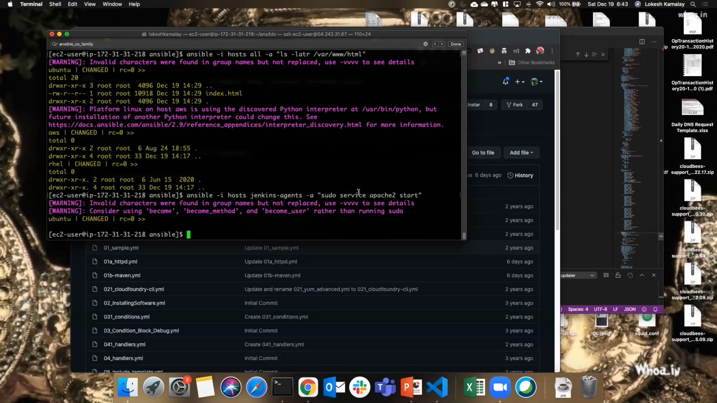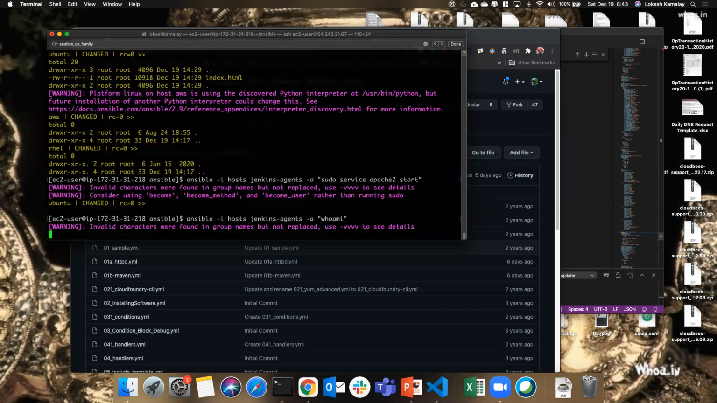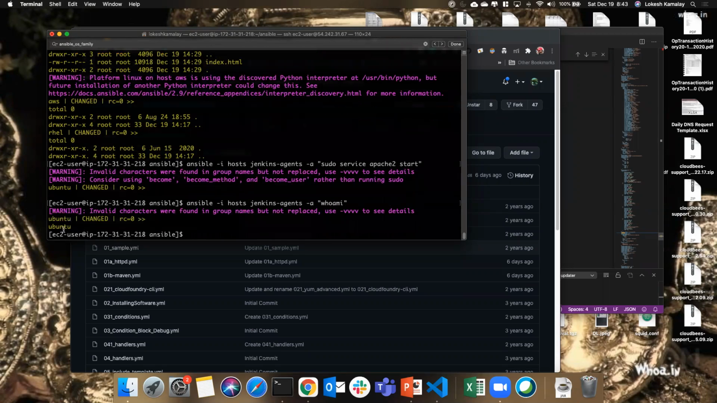So Ubuntu has a service command to start any services. In RHEL, we mostly use systemctl. So this way you can also use Ansible. If you want to run a specific command, let me use whoami. Ubuntu user, right? Whoami means it's going to print the person.